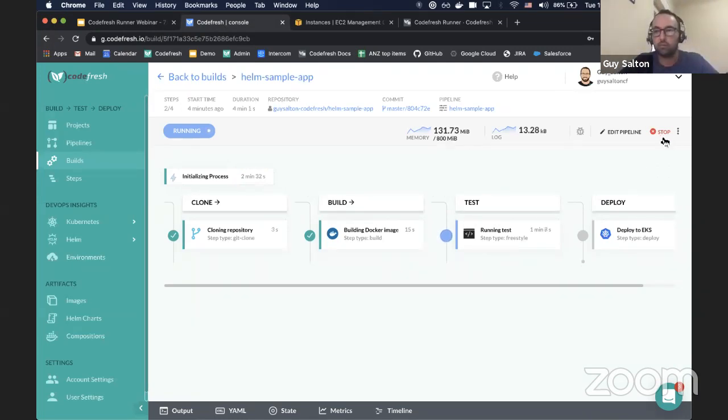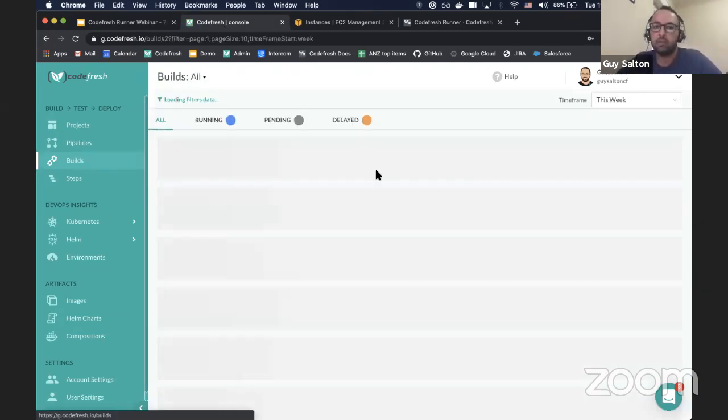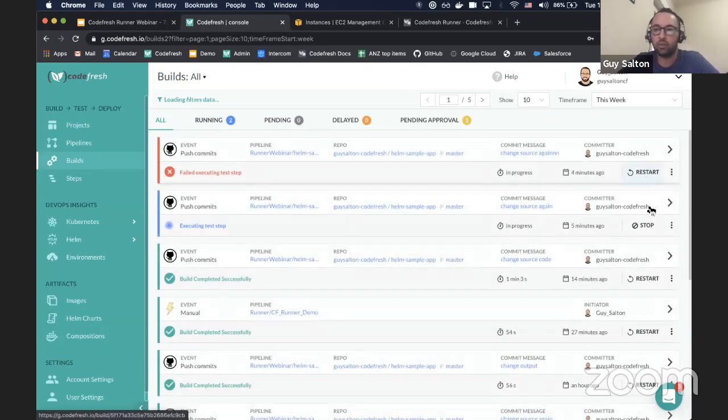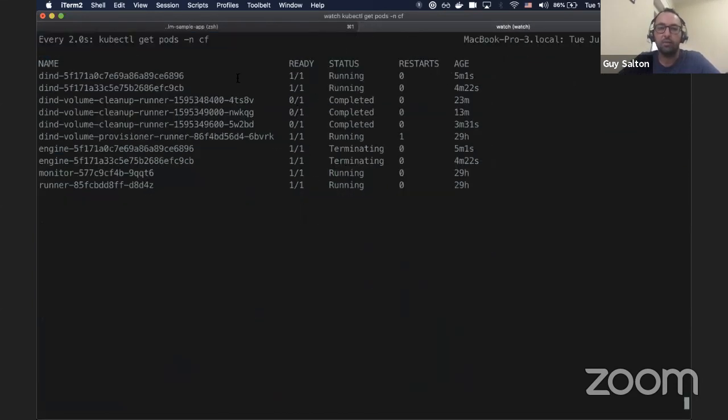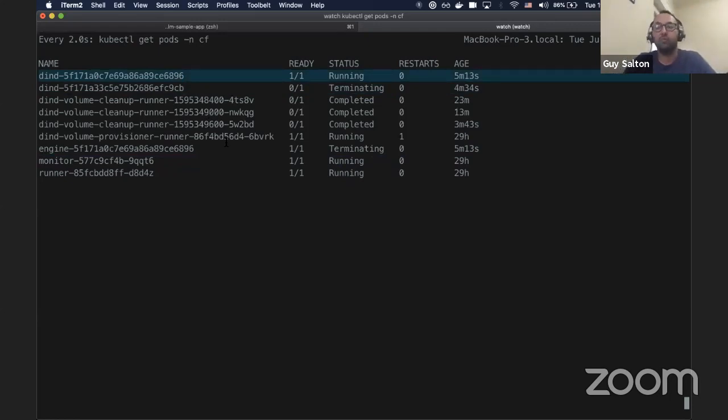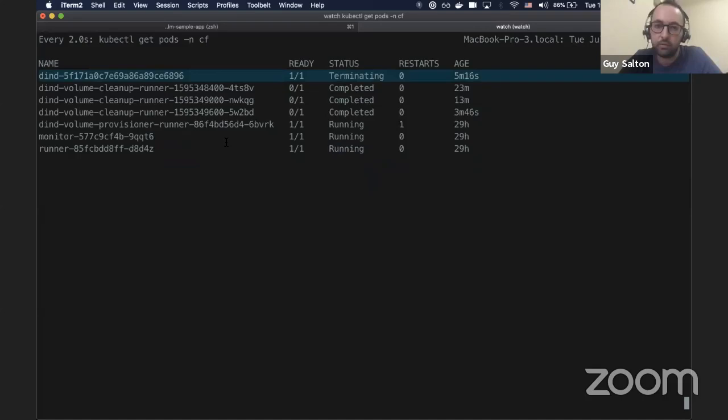Now let's do this. Let's stop these builds actually, and we can then see the scale down happen, right? Because now I terminated these builds. I can then go and watch the get pods command on the CF namespace. I see these 2 engine pods are now terminating. These 2 dind pods will also be terminating soon. You see it's now terminating as well. And then I will find myself with 2 nodes, right? And I don't really need 2 of them because I don't have any builds running.